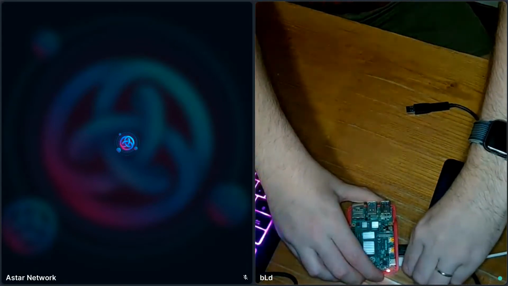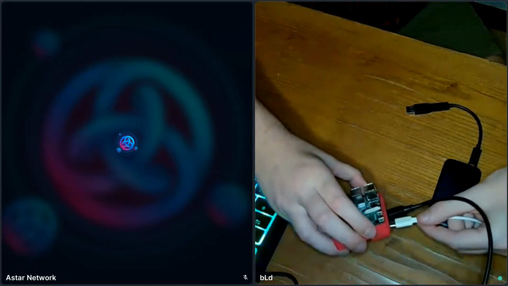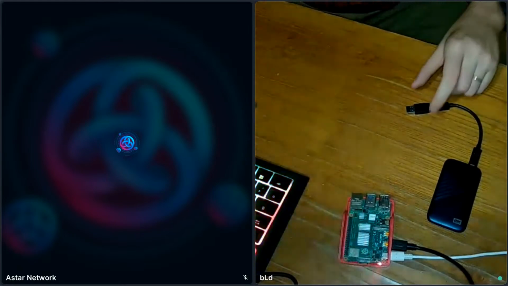And it should turn actually green. So I'm gonna unplug and replug. All right, so that we can, now it has Raspberry. Plug it in.